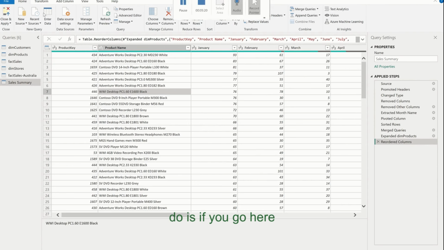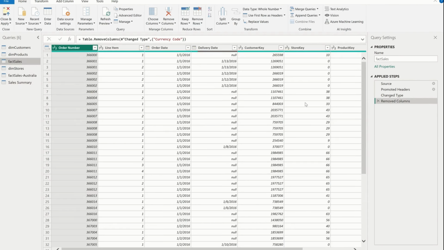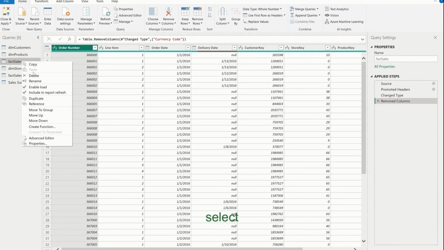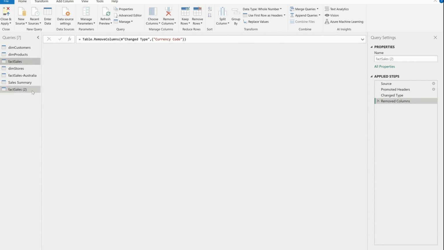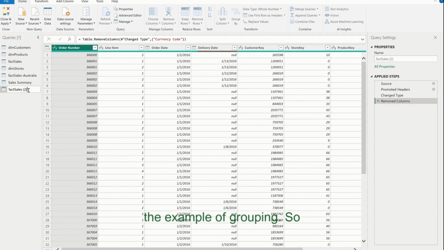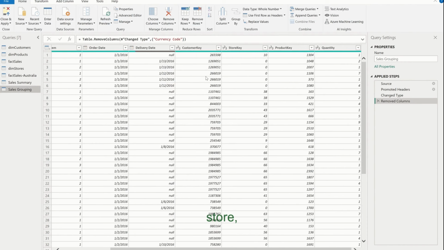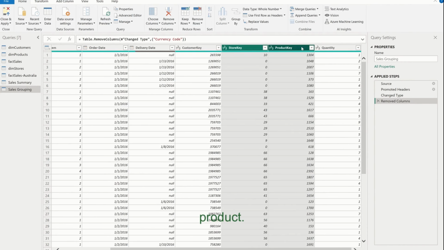So for that, what we can do is if you go here in fact sales, I want store, product, and quantity, right? So again, I'll select and make it a duplicate. And this is the example of grouping. So sales grouping, and I will select store, product, and quantity, and remove other columns.